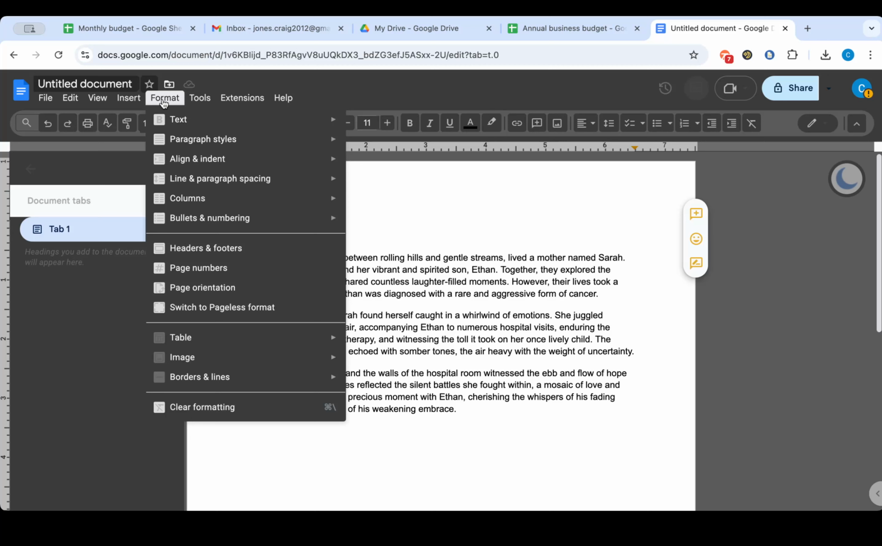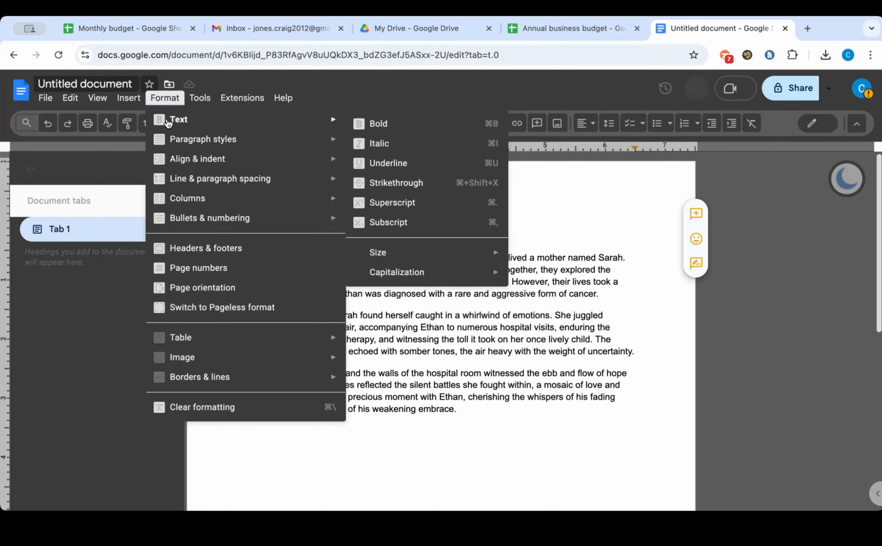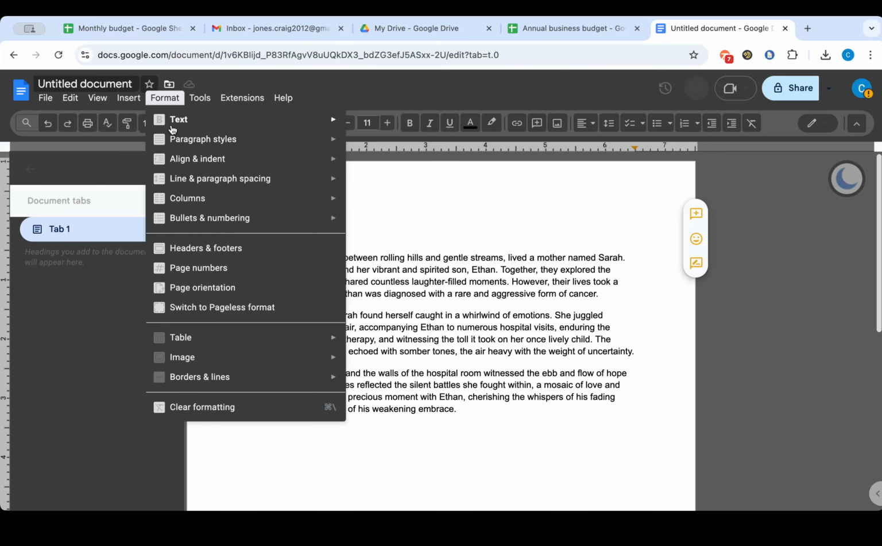Now, after clicking on Format, a drop-down list will appear. Take a moment to look through these options. You'll see settings for text, paragraphs, alignments, and more. For the purpose at hand, move your mouse over Text. This is where we control everything about the appearance of your text, including size, style, and capitalization.